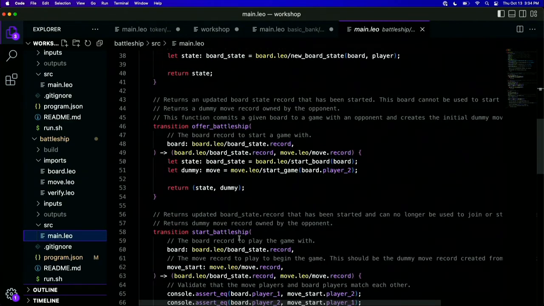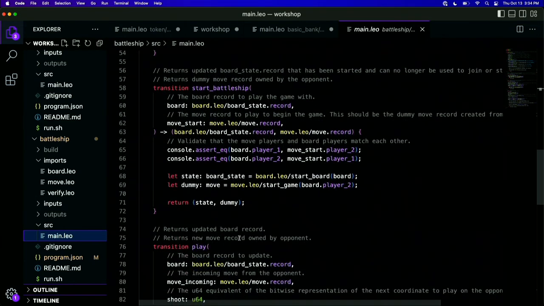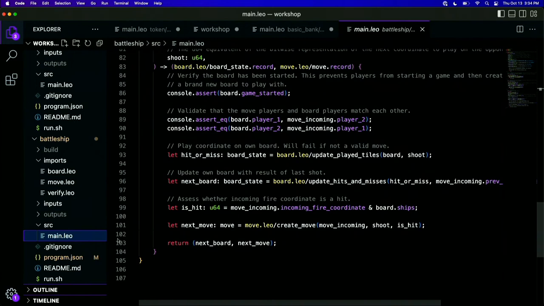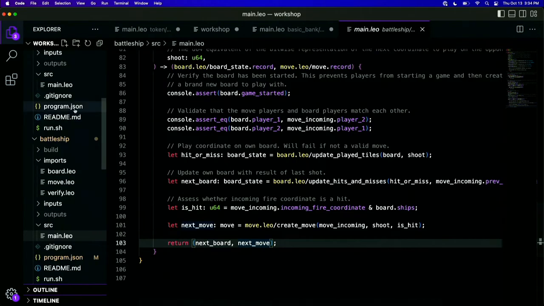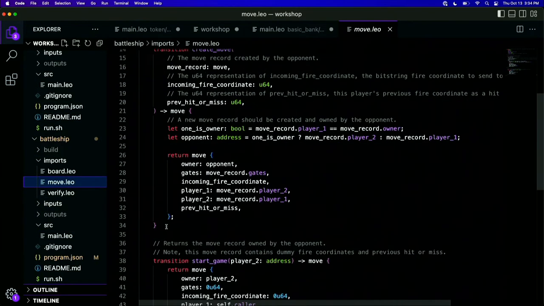Offer battleship basically says I'm going to offer that board. Start battleship is to actually start the game. So this is after you've placed your pieces, you start the game with that. Play is to actually make the move. There's the is hit, for example, and the next move. And you would return the next board with the next move. And the next player takes the board with the move and decrypts and performs the same update logic of hit or miss. We have here also a move.aleo file, which is the actual logic for producing that move.